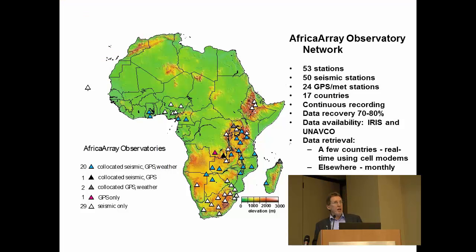So here's the permanent network of observatories that we've developed, spanning mainly eastern and southern Africa. The triangles are color-coded with the different kinds of sensors. So the blue ones have co-located seismic, GPS, and weather sensors, and you can see the other colors here.